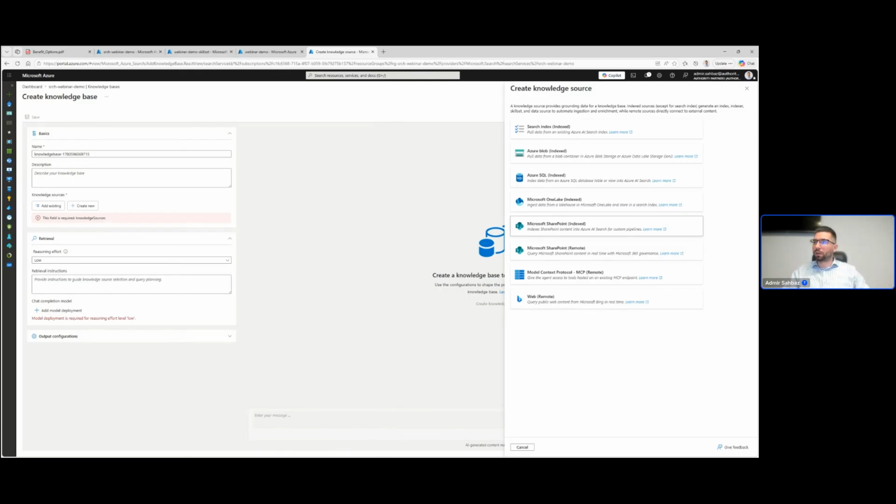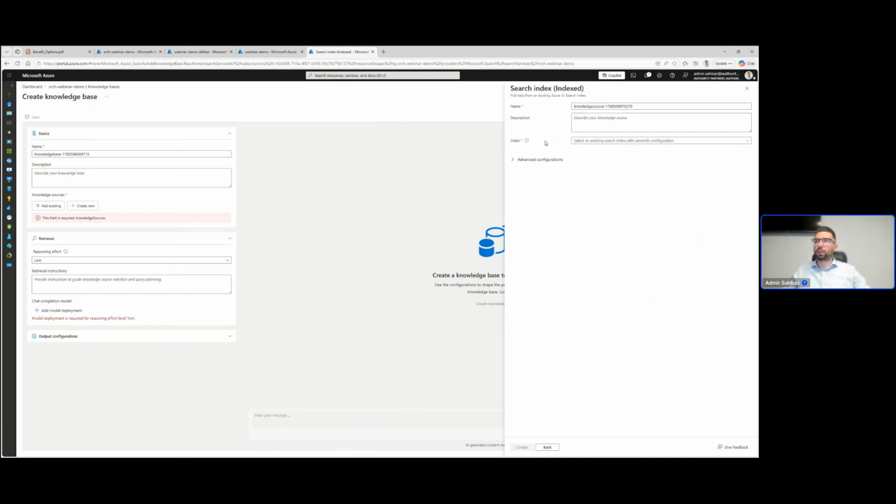So there are different underlying data sources. In our case, we are now going to use a search index because we already have it, right? We'll use the existing one. So let me select the existing search index. As you can see here, we also have some additional metadata, such as the knowledge source description. This metadata is passed to the LLM during query planning, so it can help guide the language model during query planning and knowledge source selection. So I'm going to create this one.